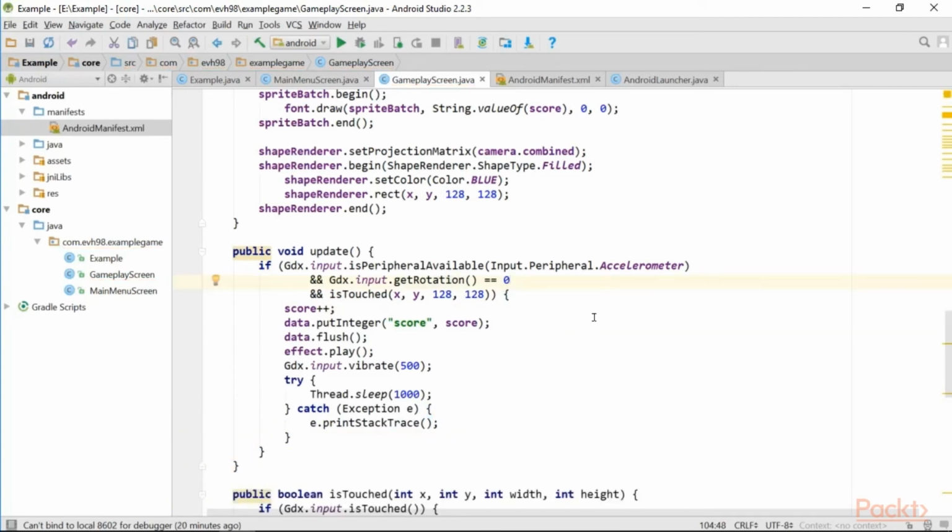You can also query the accelerometer for the X, Y, and Z rotation by simply asking gdx.input.getAccelerometerX, Y, and Z.